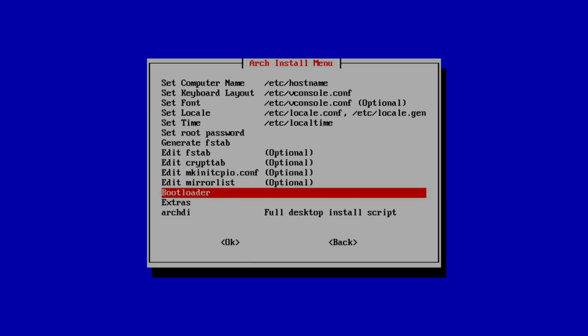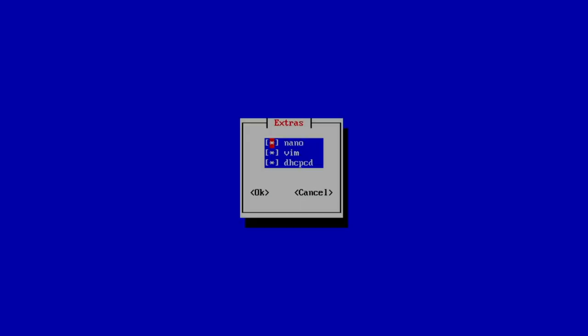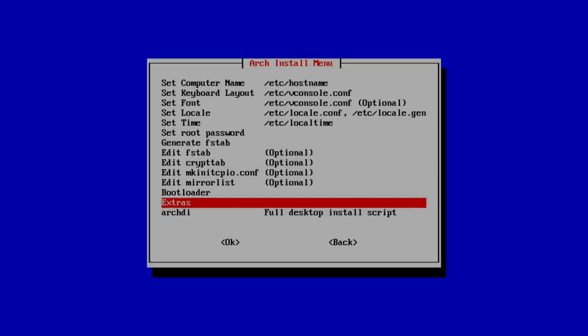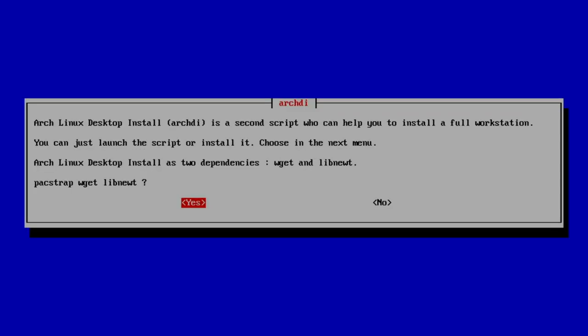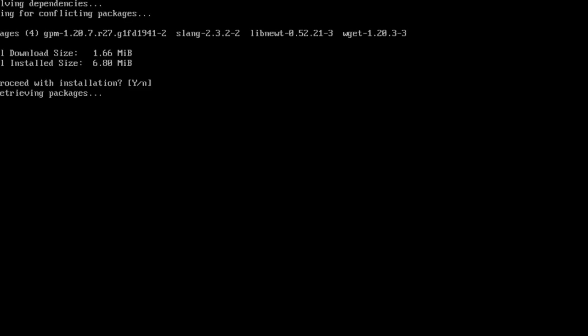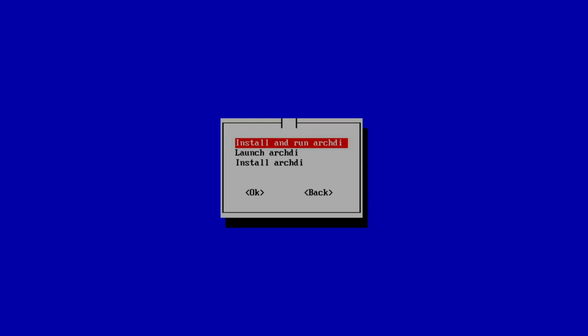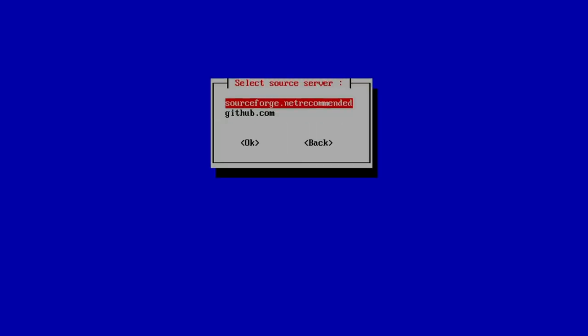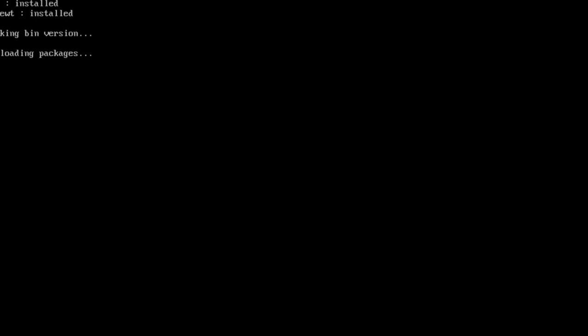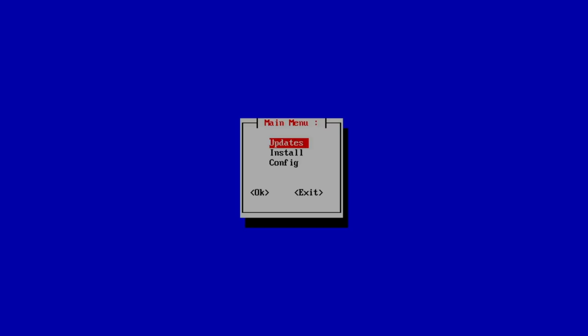Then you have the option of where to install the bootloaders. You have extras. So those are various things like nano and such. And then you have the option here to install the other desktop environments. So this is actually a separate script that it downloads. So this is installing Arch desktop environments. So let's go from SourceForge. It's going to grab those packages.